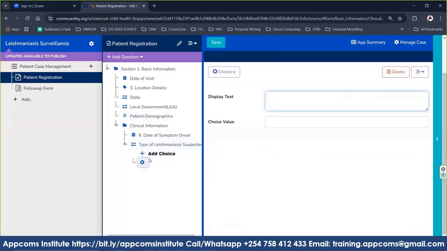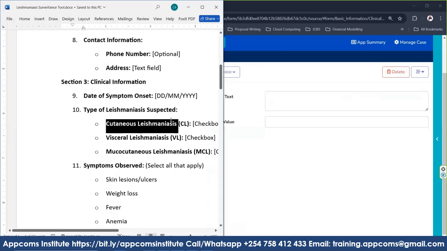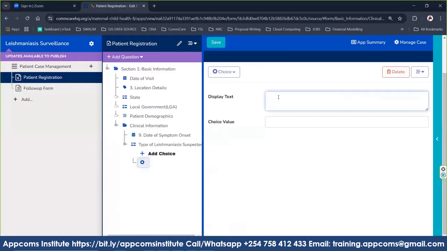Okay, for choices, I don't know if this is the one, but I'll just put it here. Now, the display text is a label. The choice value is a value that gets stored on your database.